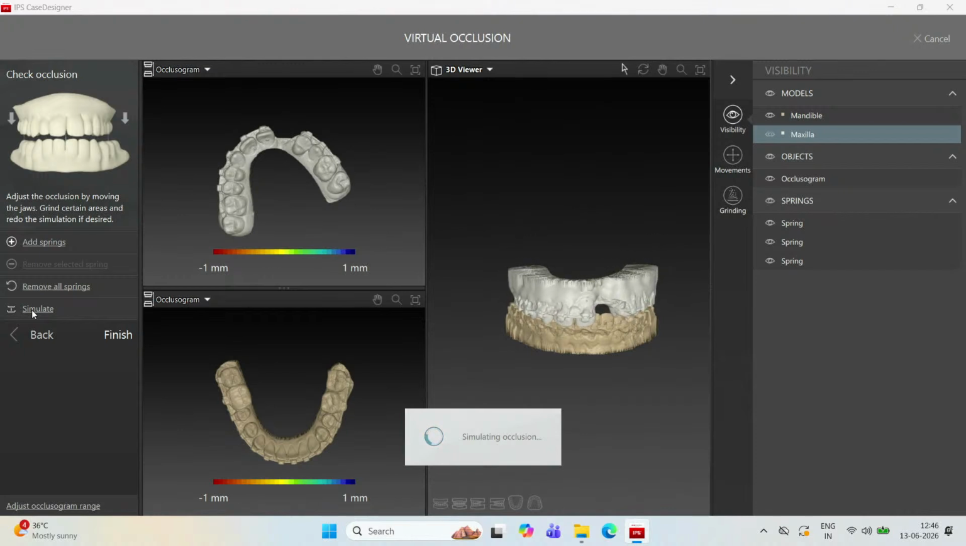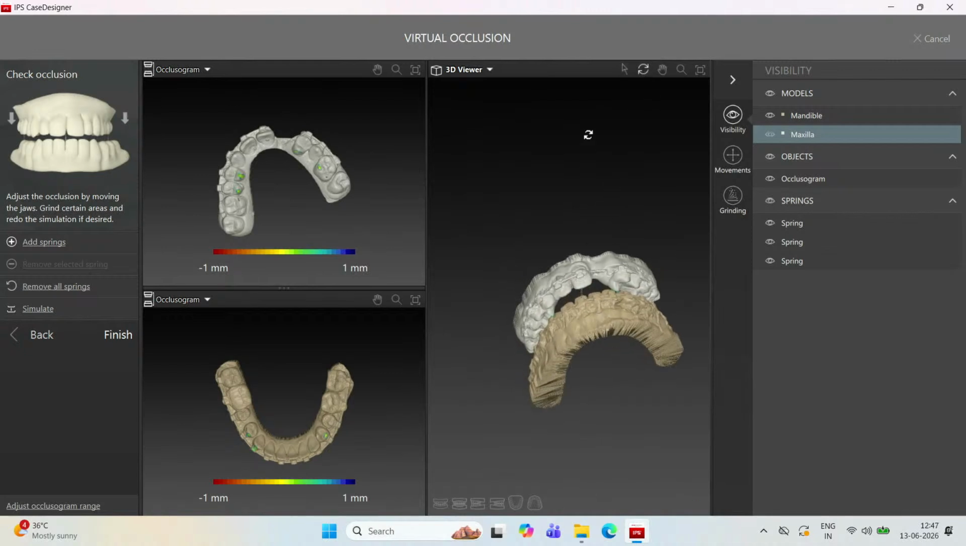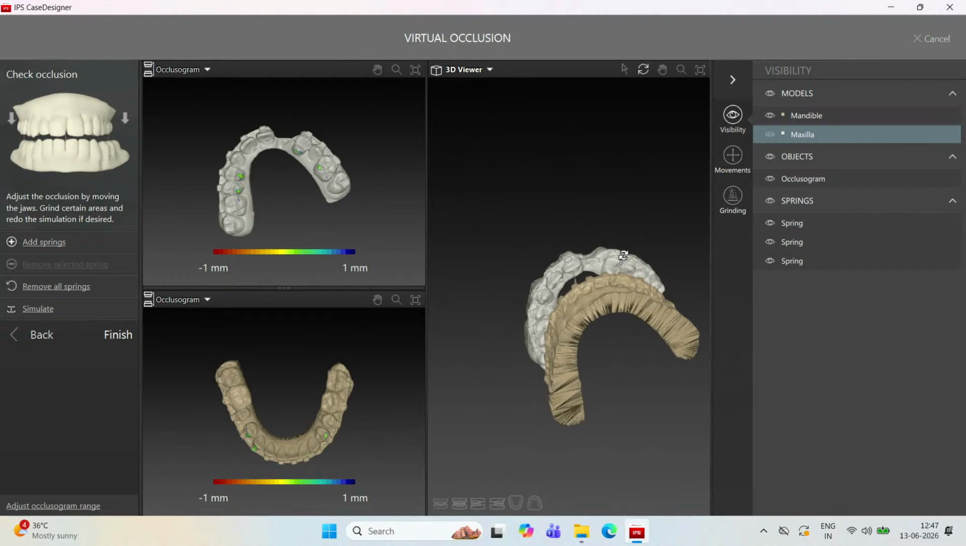So I've reattached the springs from the beginning. I put my mandibular points much more anterior, and now you can appreciate the increased overjet that I have achieved. So it's just playing around with the springs to achieve the required result.